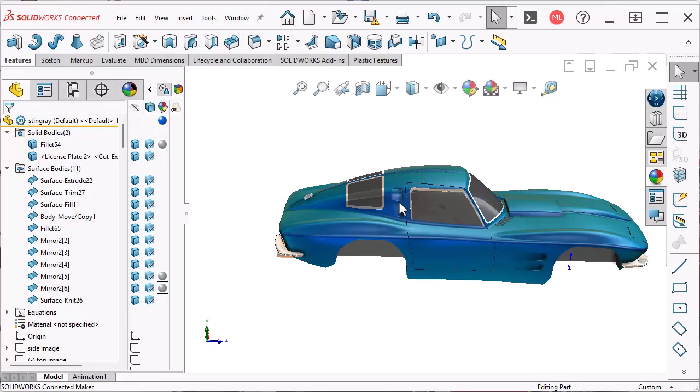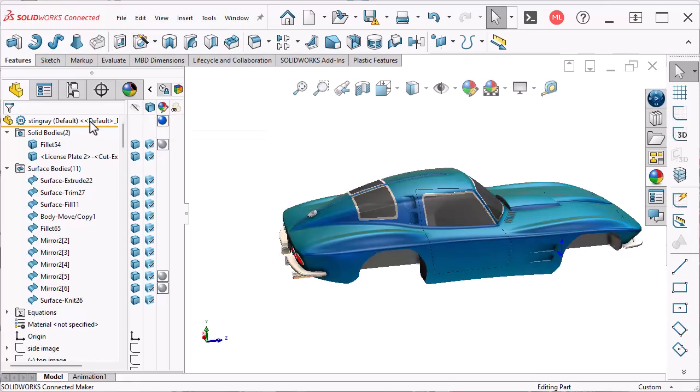So that's a high-level walkthrough of the features that it took to build this Corvette, and I hope you found this informative.